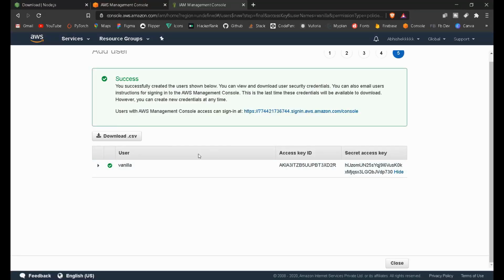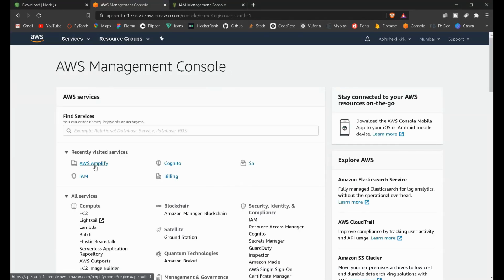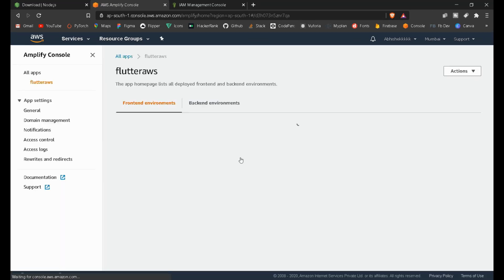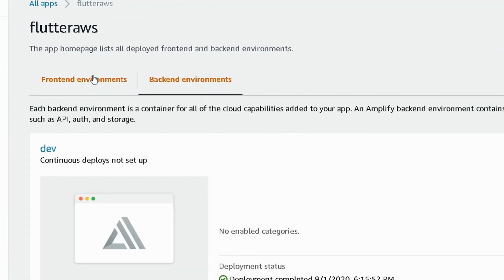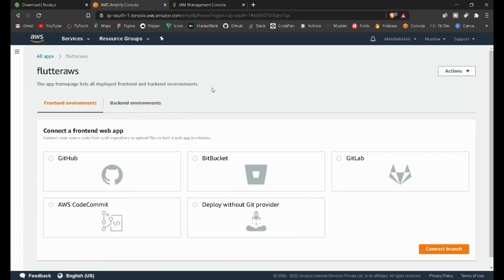And if we simply check our AWS Management Console by moving into AWS Amplify, here we can simply see a new app is created, which is Flutter AWS. And here you can simply see all of the following tabs, which is a front-end environment as well as a back-end environment. Now this was all for this video, that is configuring our Flutter project with the Amplify console.